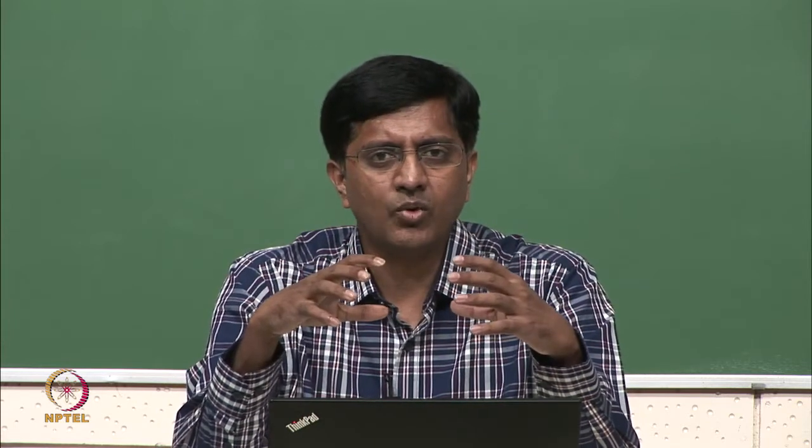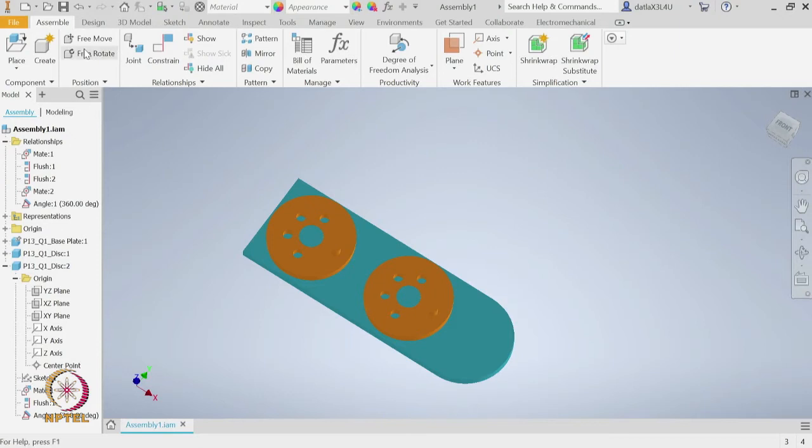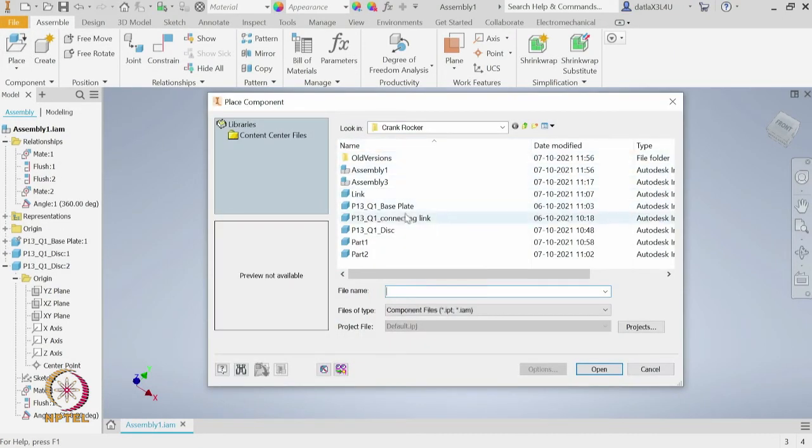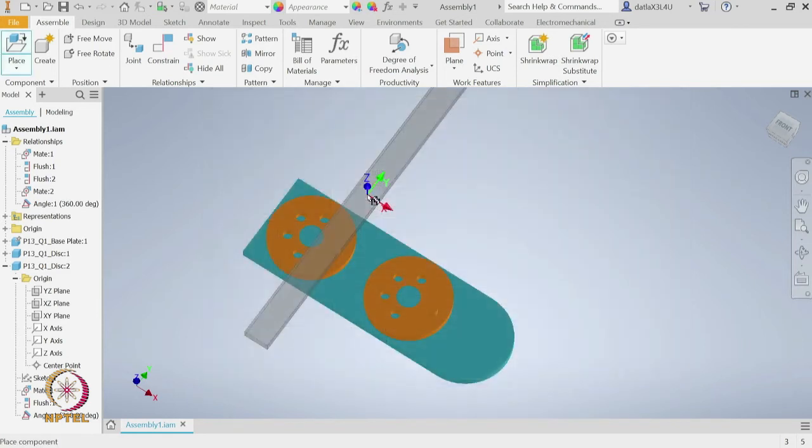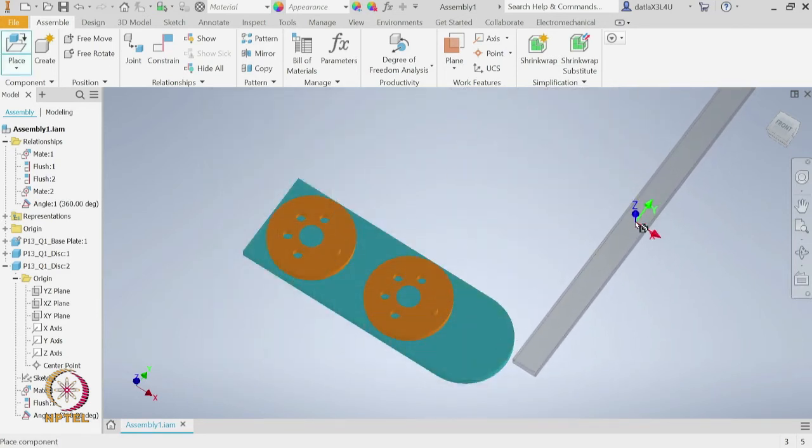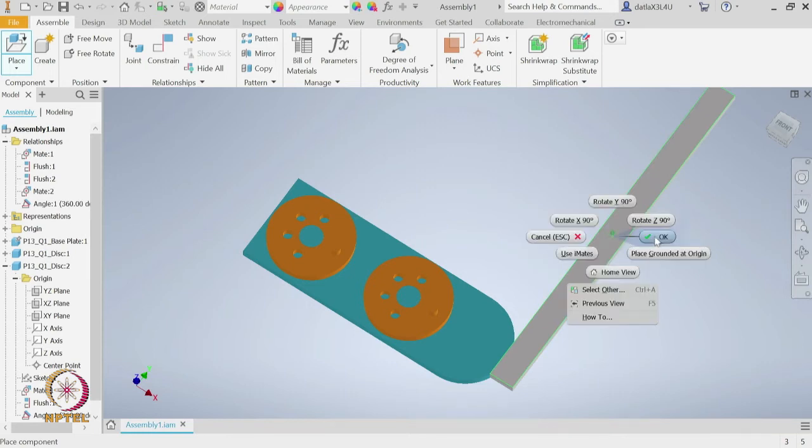This is similar to what we see in a sugarcane roller. Between the two wheels you have the sugarcane, and it is squeezed to get the juice. Similarly, these are the two rollers and between them we will place a bar which will be squeezed. So, let me first import that bar. Let us select this link and I will place it somewhere here. Right click and say OK.